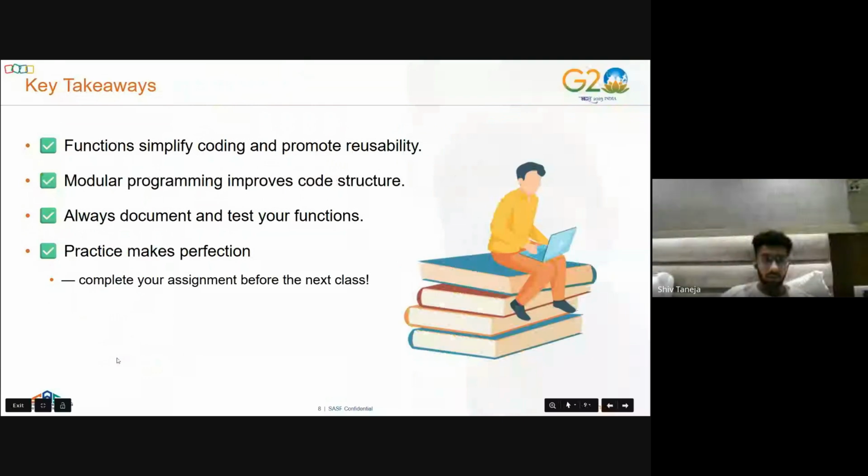So next, we have reached the end, I guess. Okay. So what are the things that we learned here? Functions simplify coding and promote reusability. This means functions often simplify our code, and we can use this function again and again whenever we want, as we see.